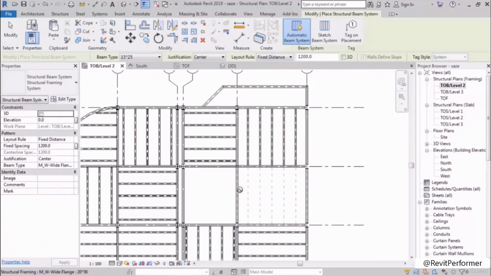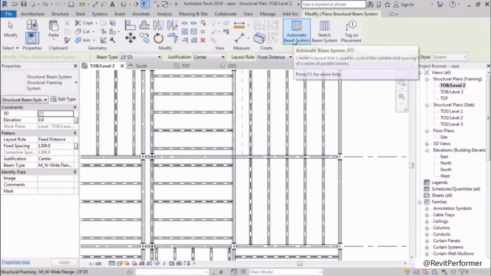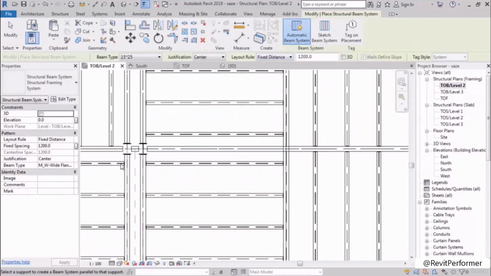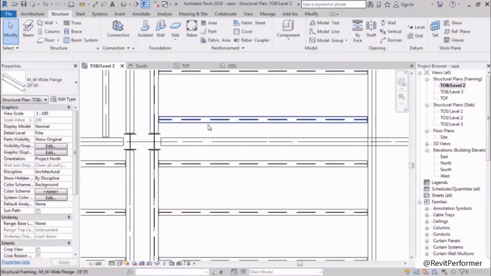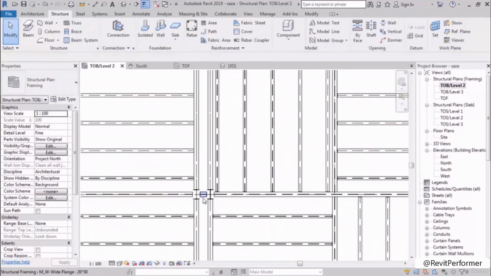If you couldn't understand, just try to watch this again. So if you don't have a column somewhere and the beam is flat, right? This system does not work automatically. We need to also delete these small beams.